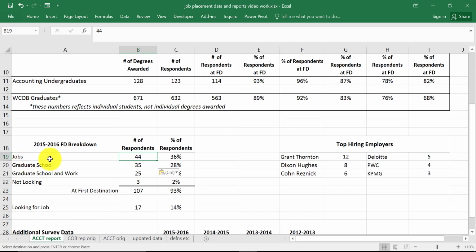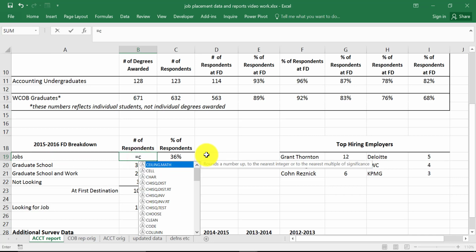And in this case, we're looking at breaking folks into 4 buckets. They have a job, they're going to graduate school, or they're doing both graduate school and work, or they're not looking. So notice that the job item here, the count, would exclude those that are also going to graduate school. So let's start here. We've got to use COUNTIFS.